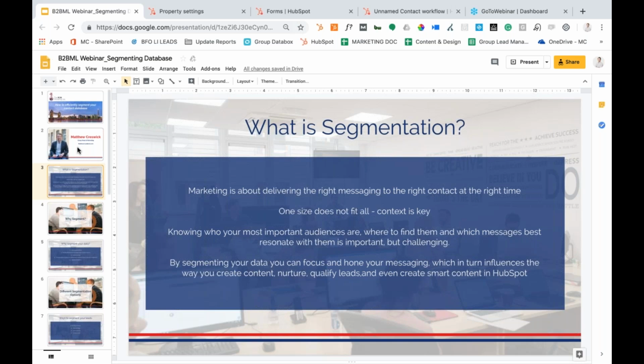You're collating a lot of data points and a lot of information around your contacts and your leads as they come through your HubSpot system. So the key is being able to understand what information you have on somebody to be able to provide the best message and the right content to them.